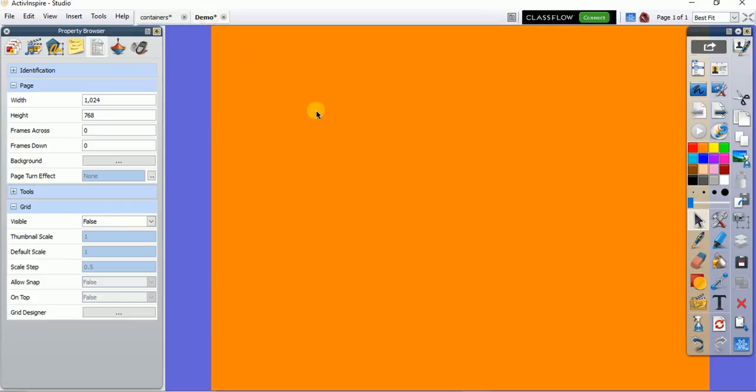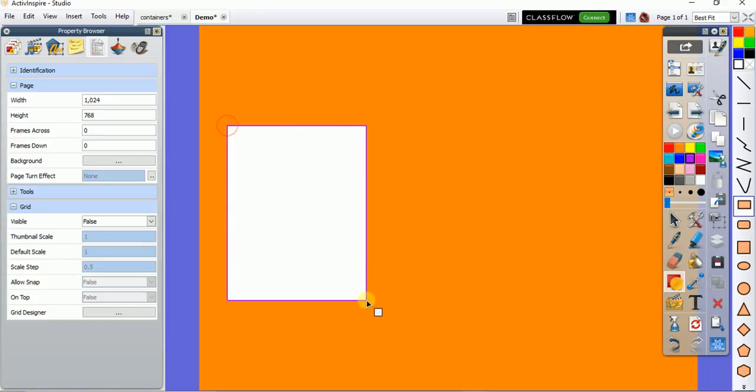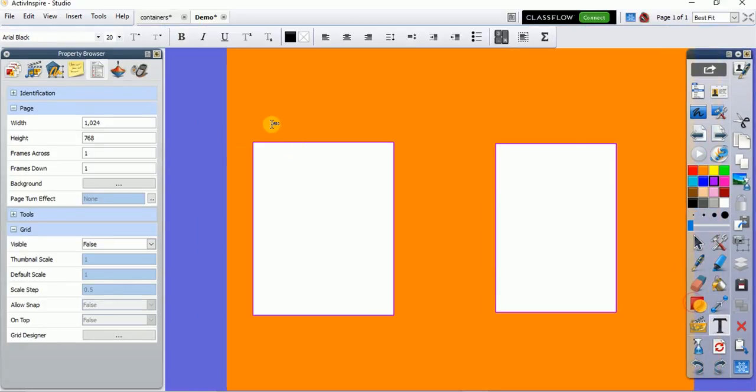I've got a blank screen here. We're going to start from scratch. First thing you need to do is actually make the container. So I'll just make two boxes. They're just really plain boxes, nothing special about them yet. And what I'll do is I'll give them a title. Let's say we're comparing the Earth and the Moon.